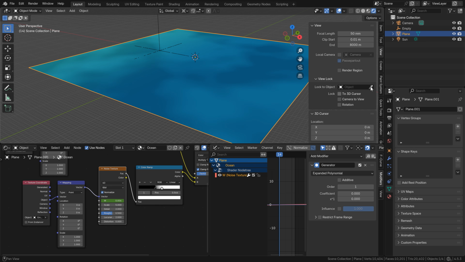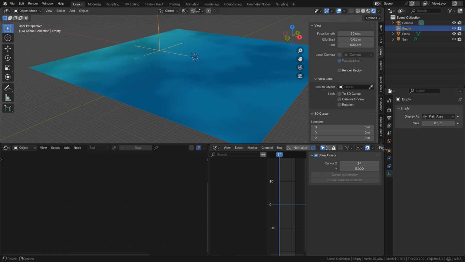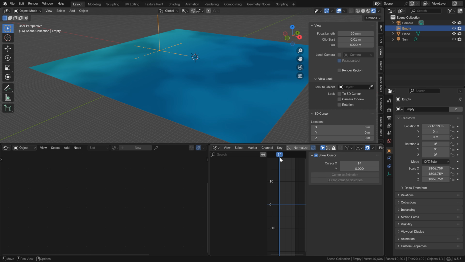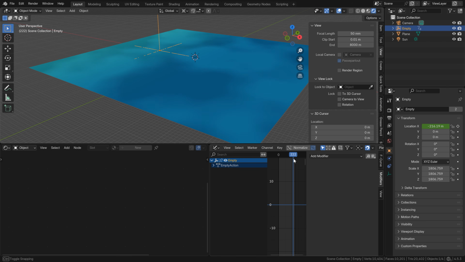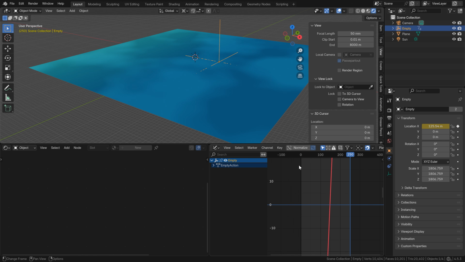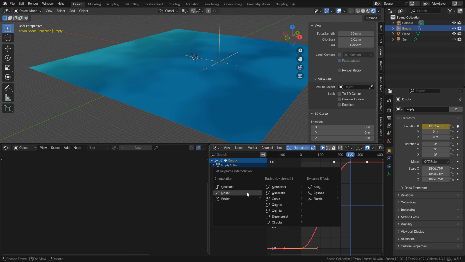And while we're at it, we can take the empty, and as mentioned, we can now animate it. So let's go to the start of the timeline, insert keyframe here, and go to the end. And make it go up on the X like this. Add another keyframe, we can hide the shelf to open up some space. Normalize so that we see the whole curve. And instead of having it speed up and then slow down, let's make it a linear movement.